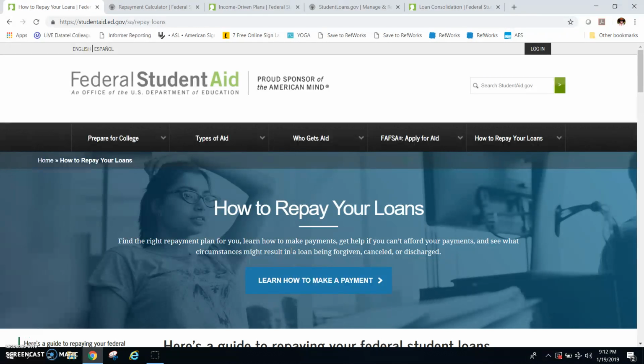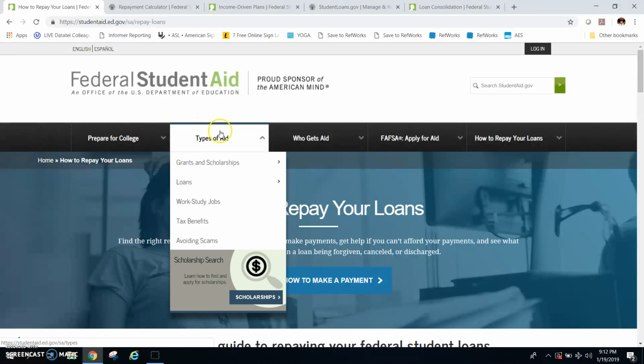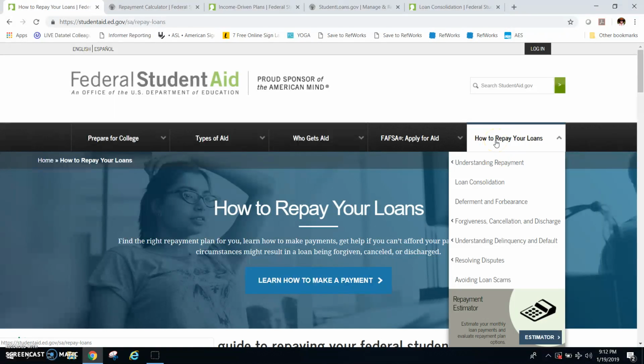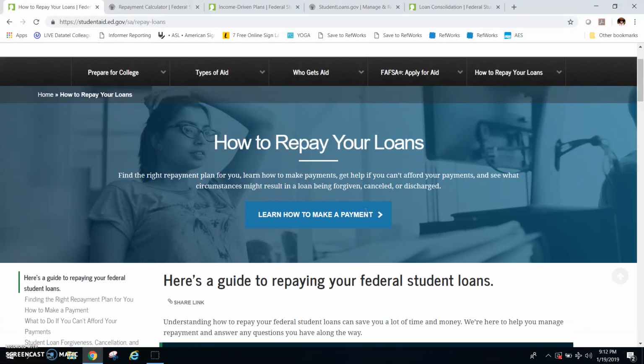Today we're going to go over how to utilize some federal websites to understand loan repayment and get signed up for the right plan for you. Your first stop is studentaid.ed.gov. Once you're there, you can see a black banner bar at the top with several types of information. There's an entire page devoted to how to repay your loans.